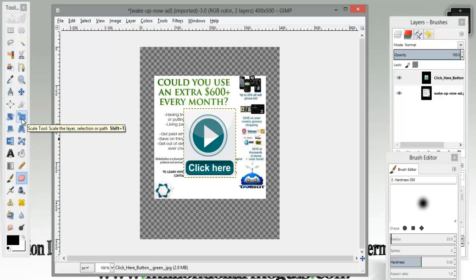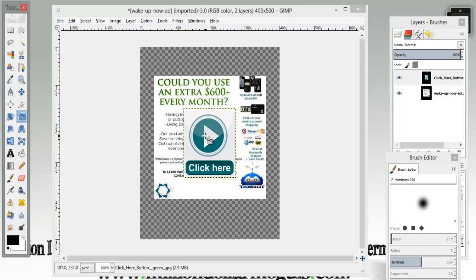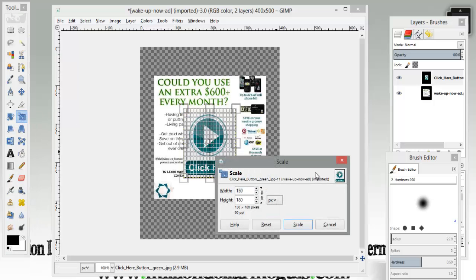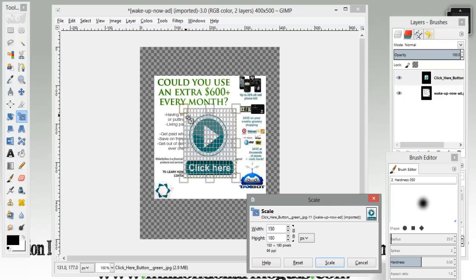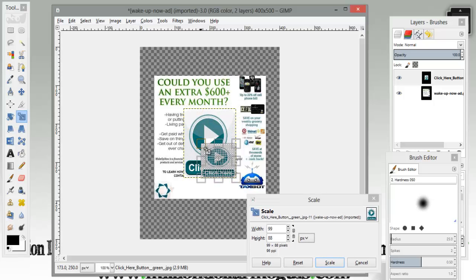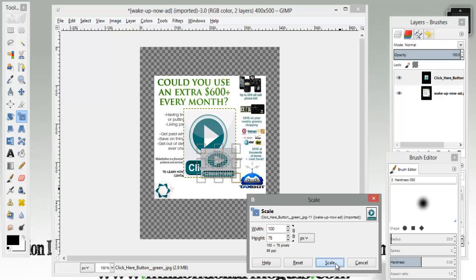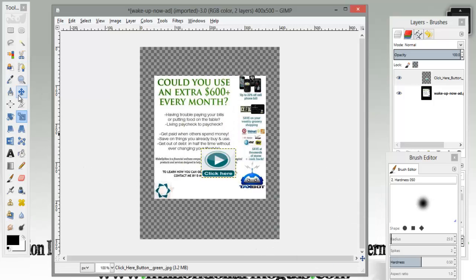Right here's the scale tool. Just click on that. Click on the object you want to scale. That little box comes up. And we'll just scale it to where we want it to be. And click scale. And we can move it. Have it hanging off. It doesn't matter because there's white space in the back of Craigslist. Okay. Click here. That's cool.